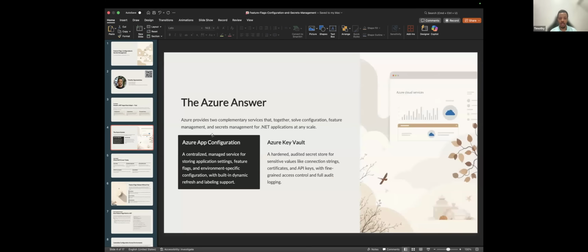So the answer, Azure App Configuration. Like I said, Azure has two tools: you have Azure App Configuration and Key Vault, which is what we'll be dwelling on today, the focus of this session. Now, App Configuration, like I said, is a centralized managed service for storing application settings. When it's storing application settings, it doesn't mean it's totally encrypting it. It's just a repository for you to keep your application settings outside your application runtime environment.